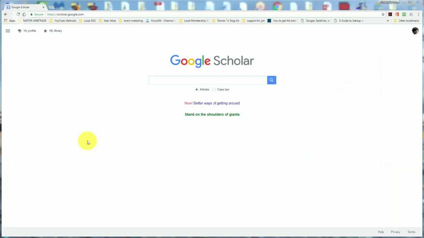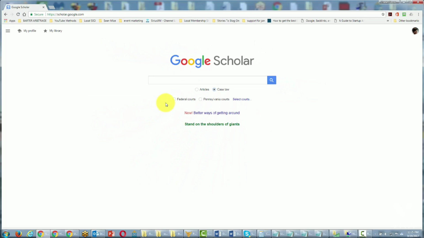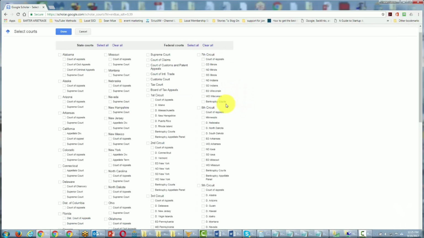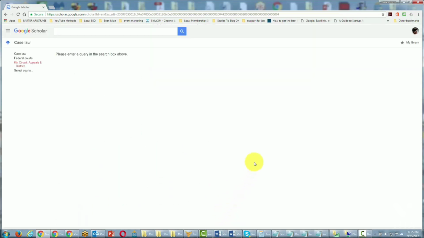Welcome back. Now, another way to use Google Scholar is also to look for legal research. And in order to do that, all you really need to do is to click the case law button. And what you can do is you can actually search for the level of court that you are going to be looking for the information from. So for example, if we wanted to select a certain court, we can actually select that court inside of Google Scholar to modify our search results.